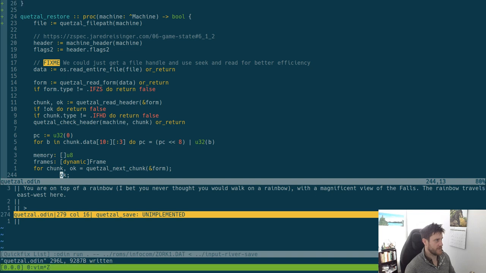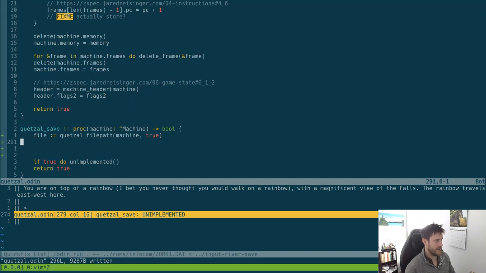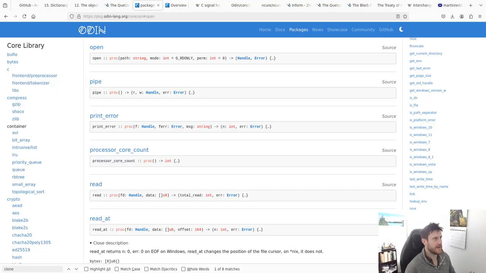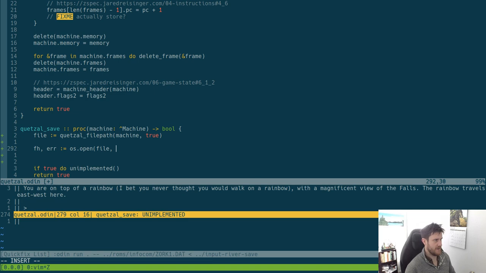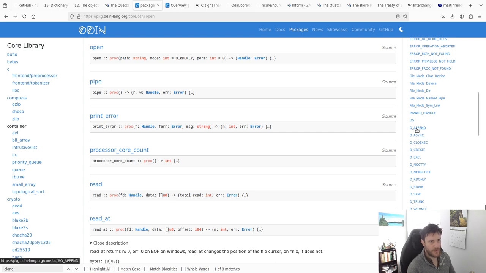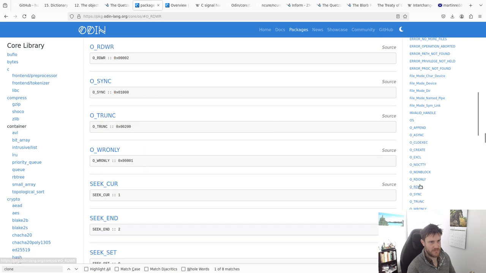So probably just want to get os.open, which will mean we have a file handle and an error, and this is going to be opening file. And do we need to say, yeah, we need to say the mode. Well, what mode can we have? I guess we want the one that we just overwrite, which I guess is truncate maybe.